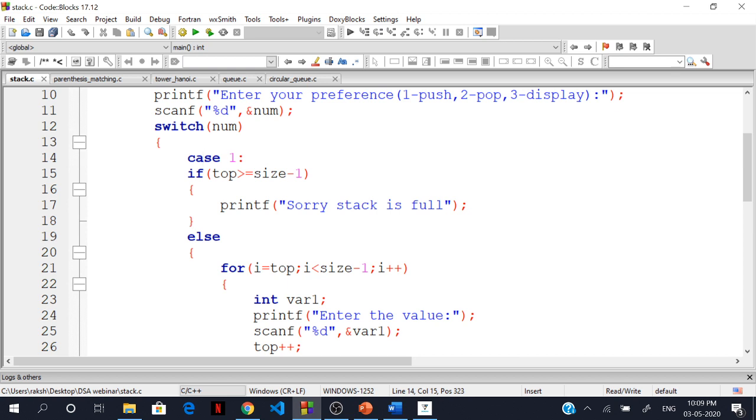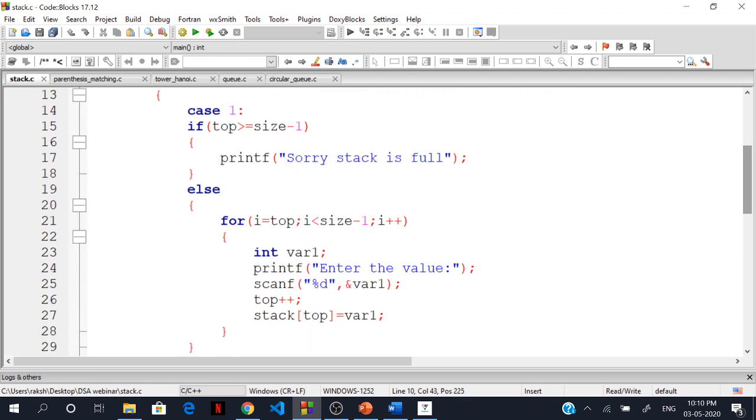And case 1, so 1 is push. So in case 1, the first condition which we will be following is top is greater than size - 1. Obviously the stack cannot be over full. If the stack is full, then we cannot push anything. So that's the condition which I told you.